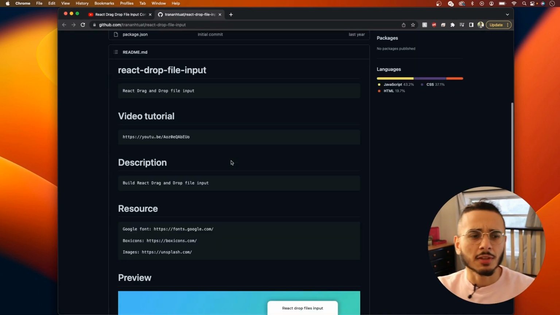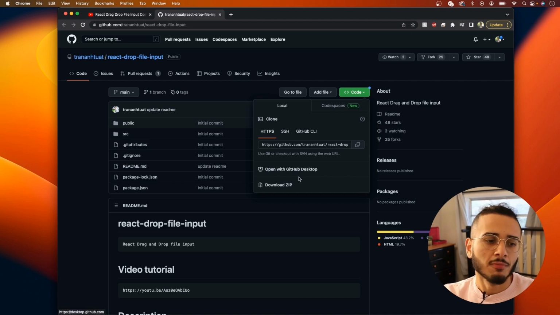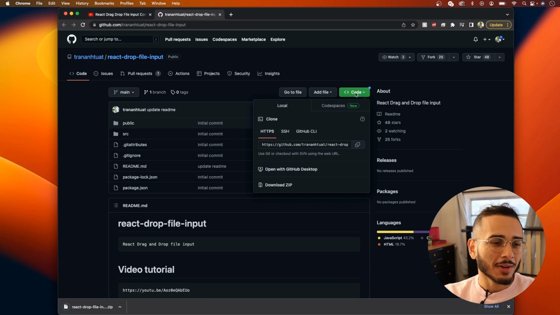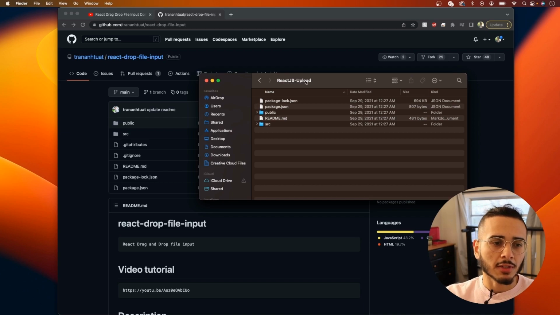I'm using this because I feel like it'd be a lot easier to use something that's already made than going through a whole build. It'll make the series so much longer. So what I'm gonna do is I'm just gonna download the zip file, open the zip file, and I renamed the folder to ReactJS-upload. And now let's open up our VS Code.